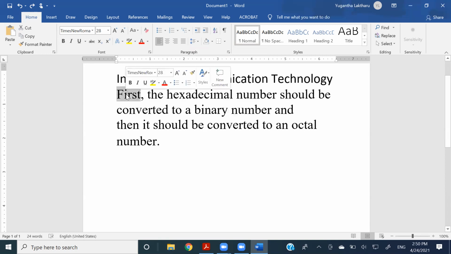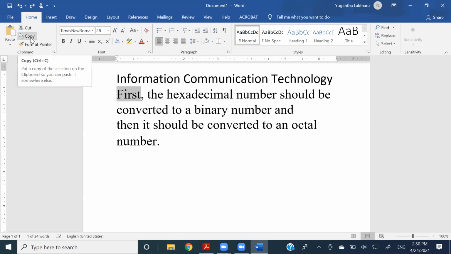So I'm copying this first word. Then I can have a copy of this by using this particular command, as well as by using the Control key and C. And remember, when you are working with Word, it's better you get to know about these shortcuts. There are very simple shortcuts for you to remember.